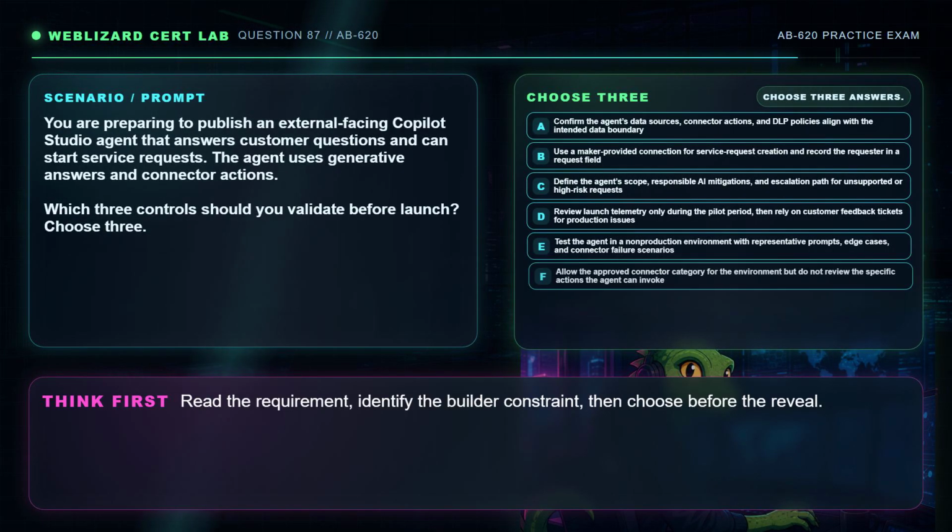Question 27. You are preparing to publish an external-facing Copilot Studio agent that answers customer questions and can start service requests. The agent uses generative answers and connector actions. Which 3 controls should you validate before launch? Choose 3. A. Confirm the agent's data sources, connector actions, and DLP policies align with the intended data boundary.